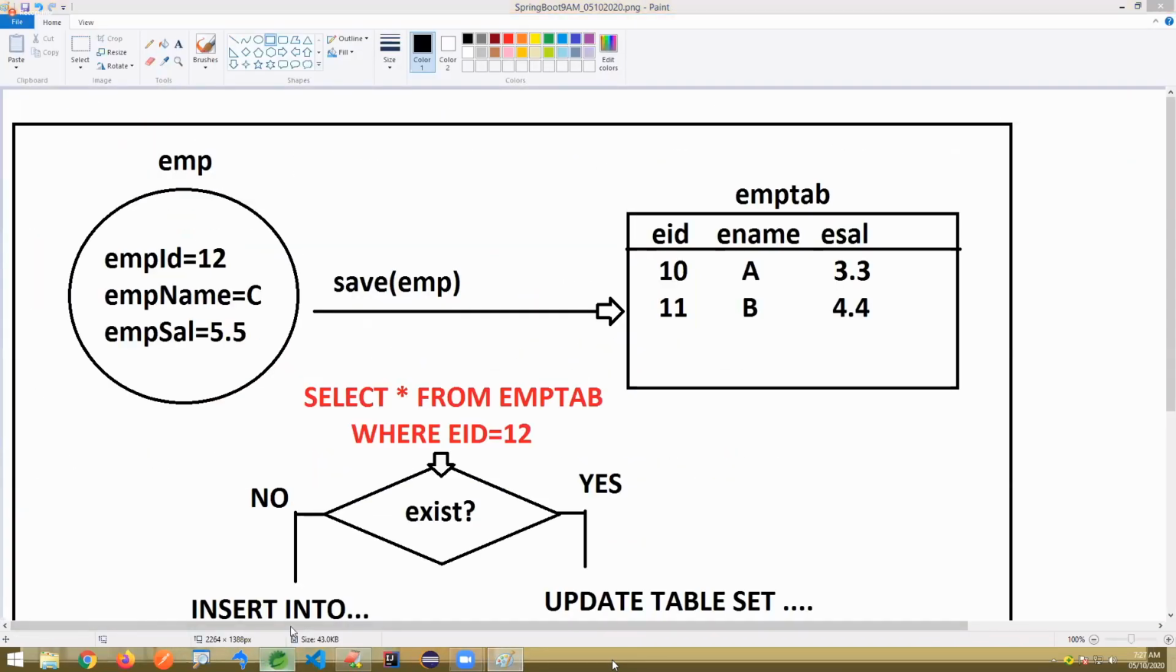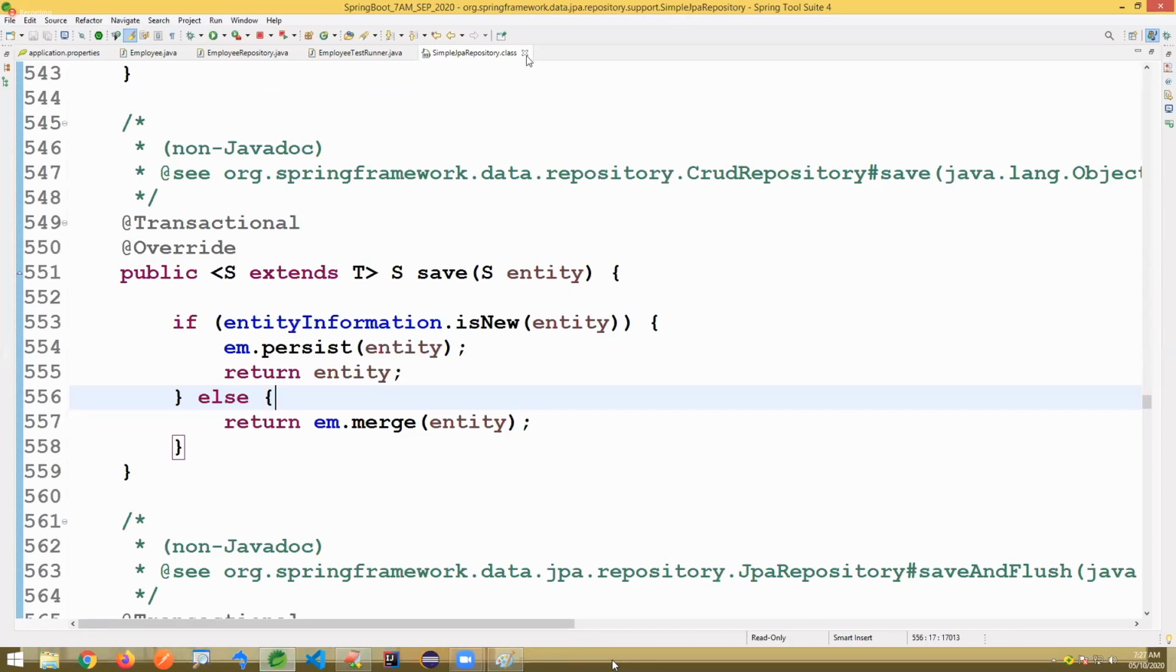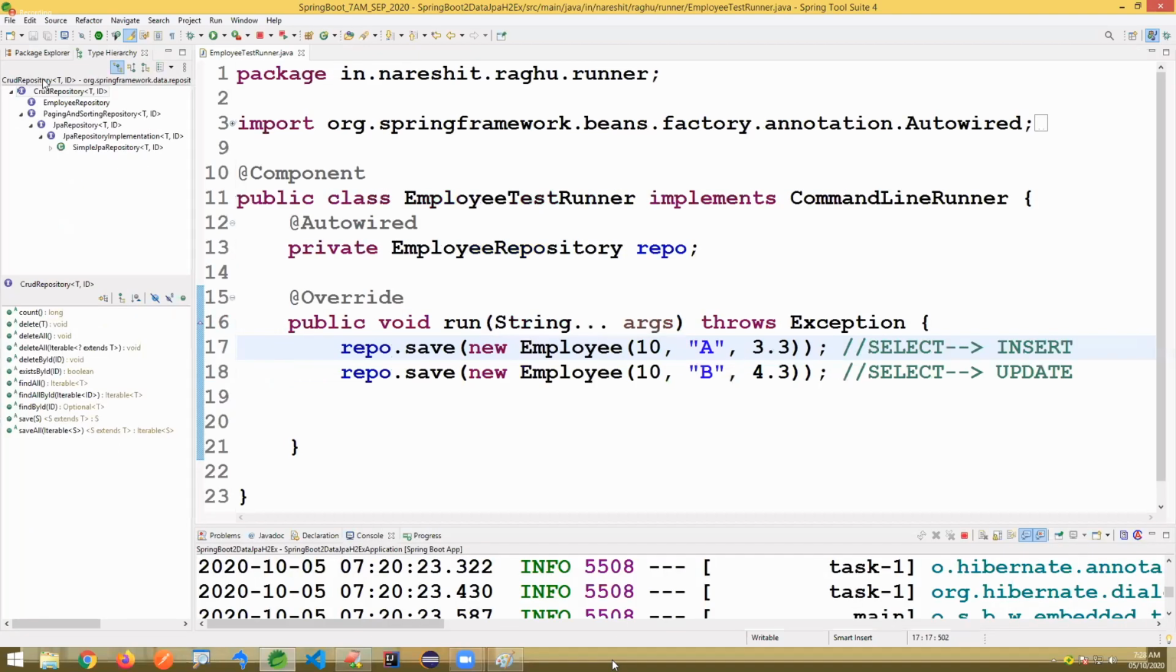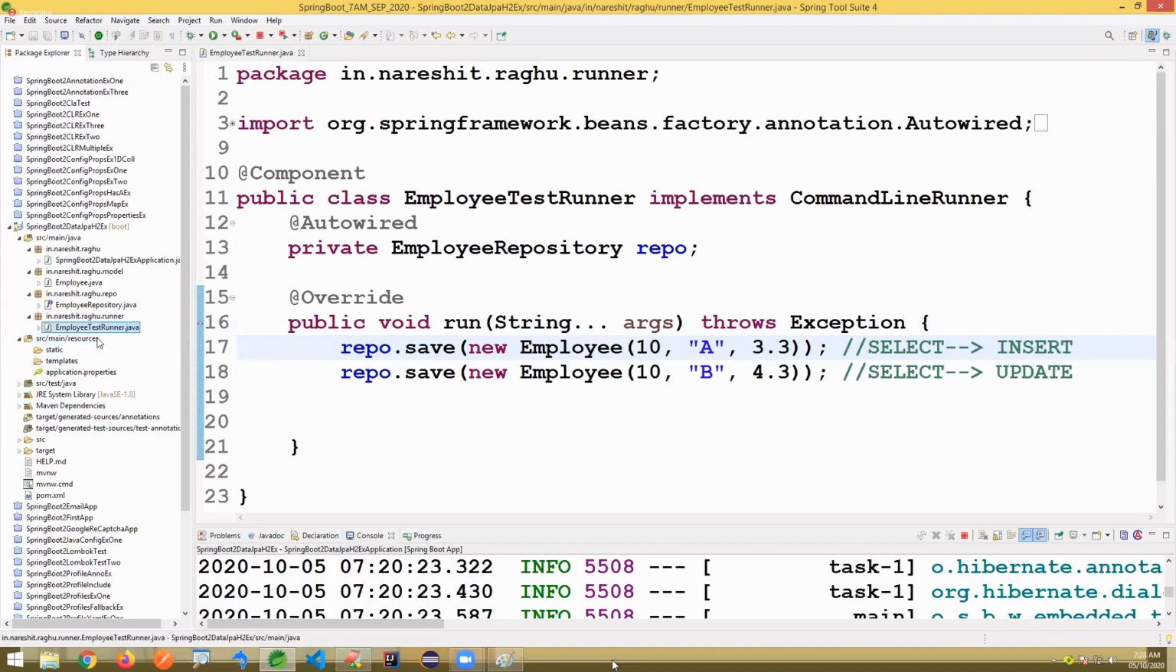Okay, did you attend Eclipse debugging, everyone? Eclipse debugging also I've just taken. Did you attend that, everyone? Okay, if you want, I'll show debugging mode also.